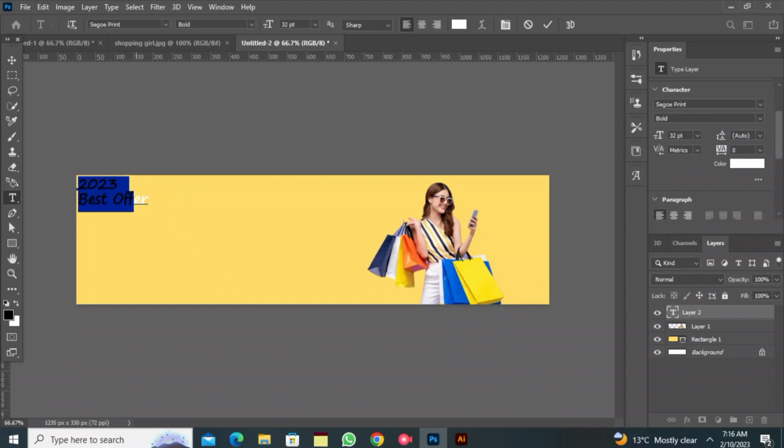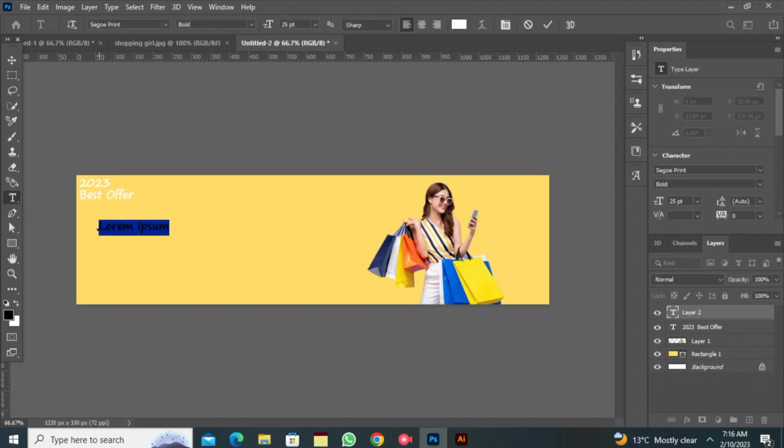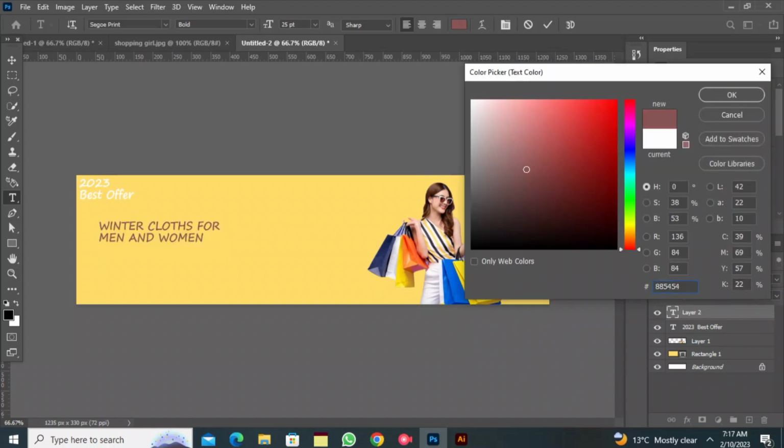After that we have to align it and select the text, like the best text, with light text on it. After that we type "winter clothes for men and women", and we have to give space over there, bring them down and resize it.